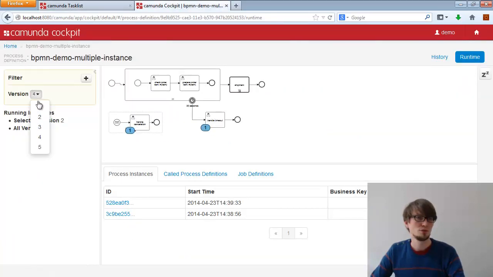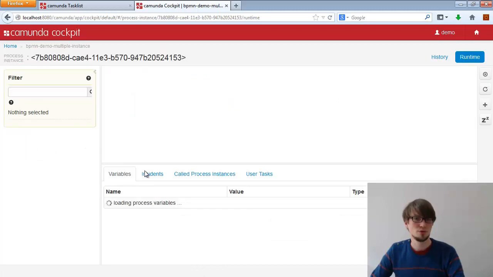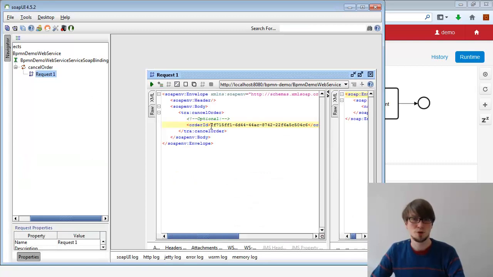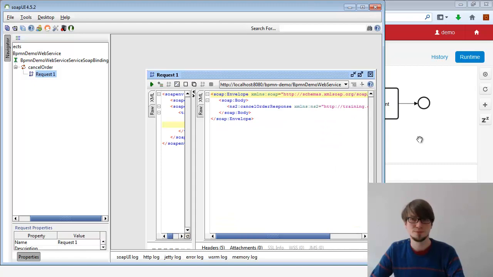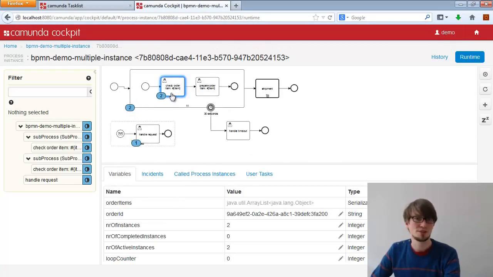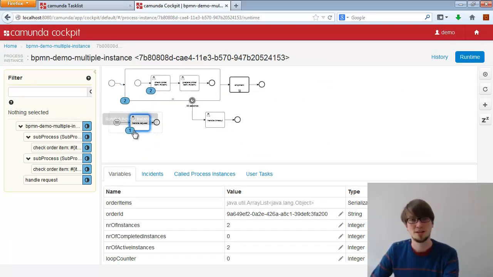So we have a new version, right? We have one instance. We check the order ID. We go to our web service, hand in that one. That worked. And we can see what happens now. We're still in there, and we're here. Okay, and if we wait for the 30 seconds, we are here and here. So it doesn't disturb the other things which are going on.